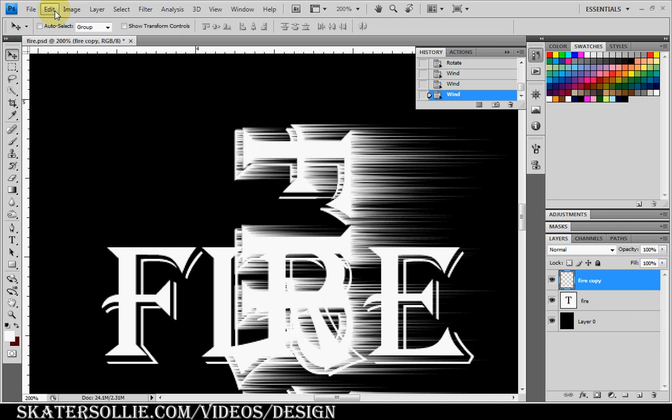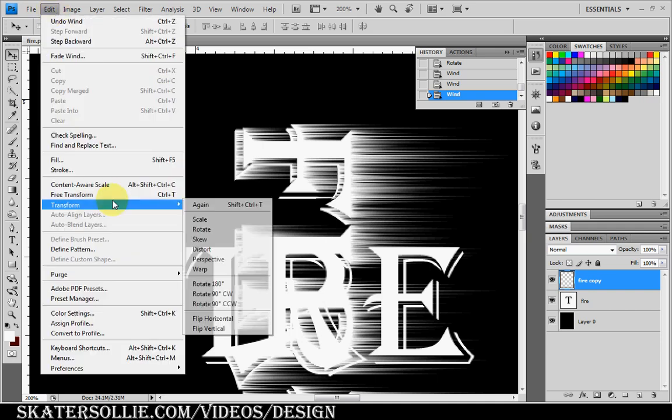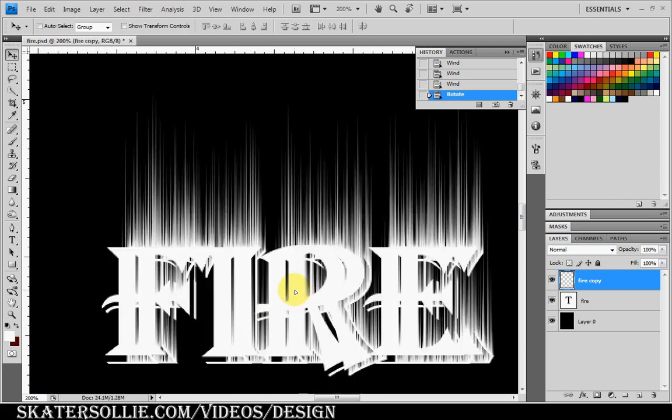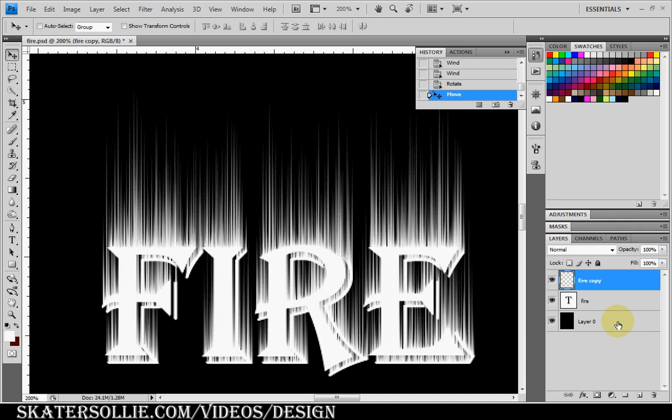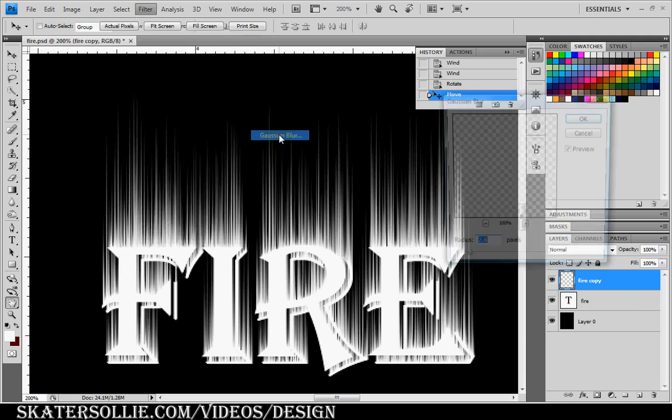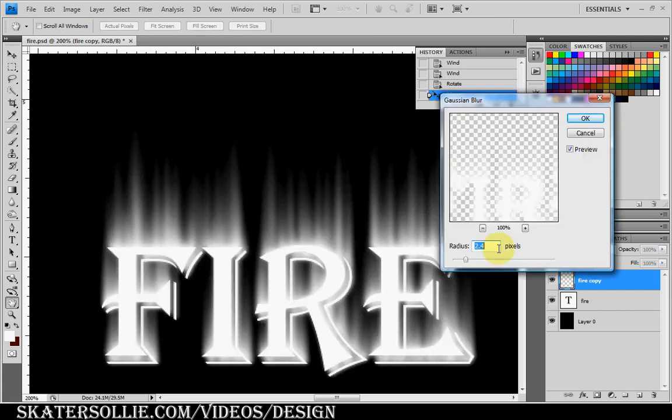Then I'm going to go to edit, transform, rotate 90 degrees counterclockwise. And I'm going to align this with the rear fire layer. Then I'm going to go to filter, blur, Gaussian blur. I have it at around 2.4 pixels.